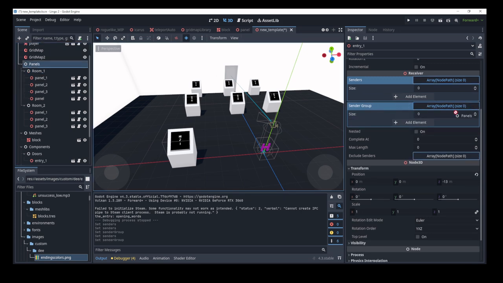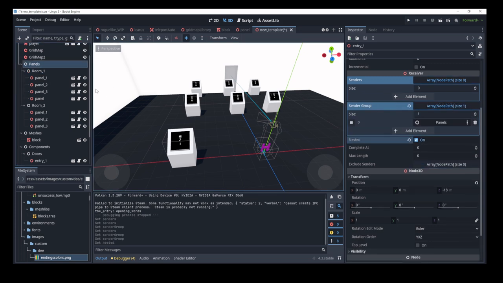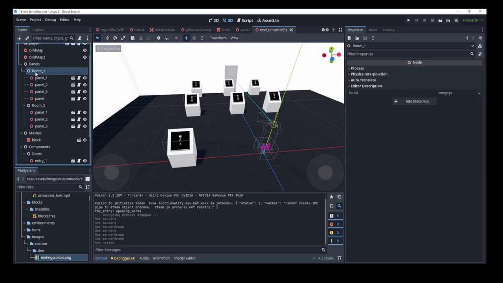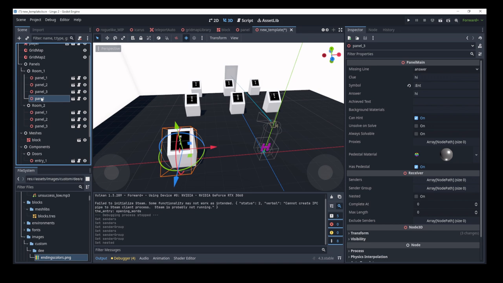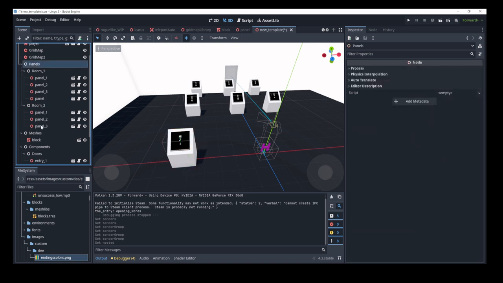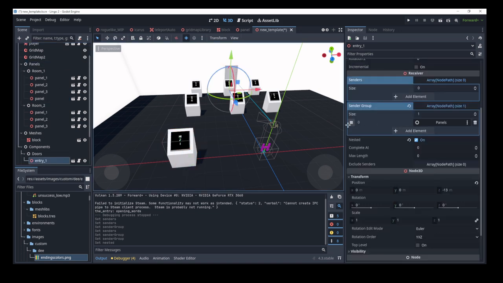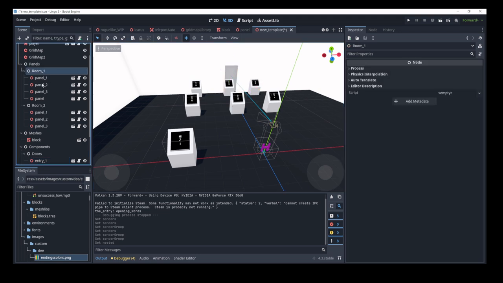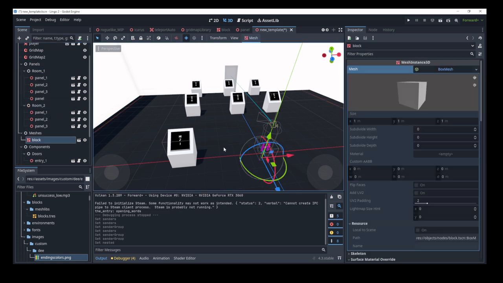I would drag panels into here and I would click nested. So normally the sender group looks for all the children of the panel you put in. So when I had put room 1 in, it was looking for panel 1, 2, 3 in panel. When I put panels and nested, the nested option clicked on here, it's going to look for all the grandchildren of panels. So its children are room 1 and room 2, and room 1's children are all these, and room 2's children are all of these.